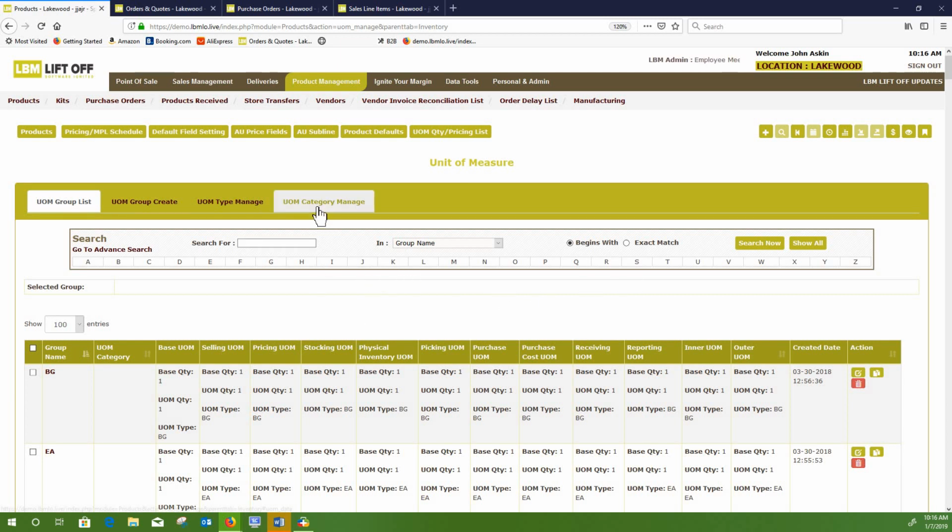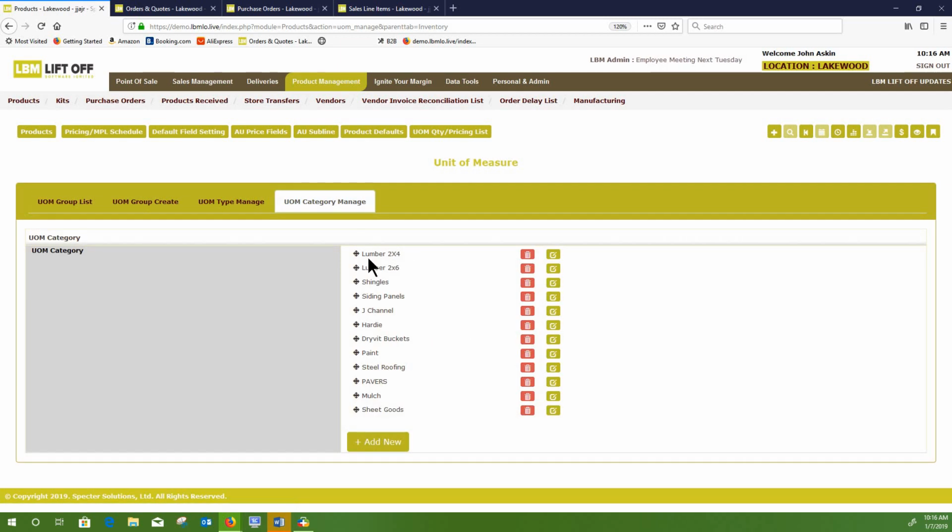So the first thing you need to know is what categories. If you remember in our 2x4 example, we put it in the category lumber 2x4. You can also create as many categories as you want. You can order them in whatever order you want. It's however you want to do it.